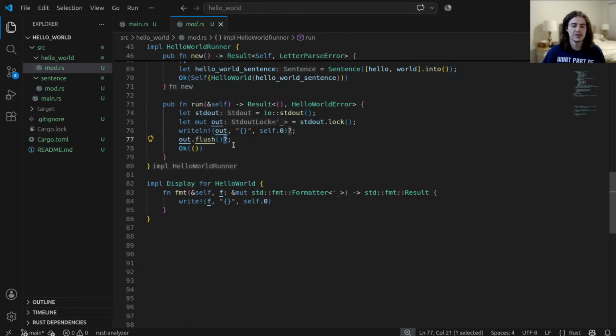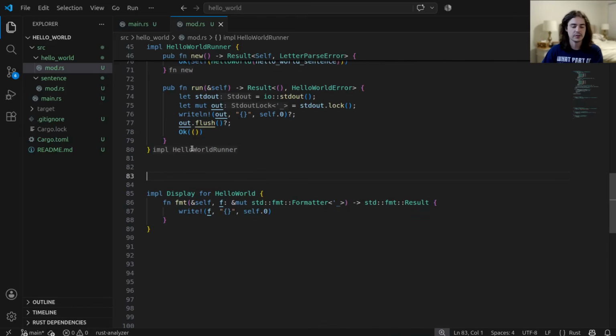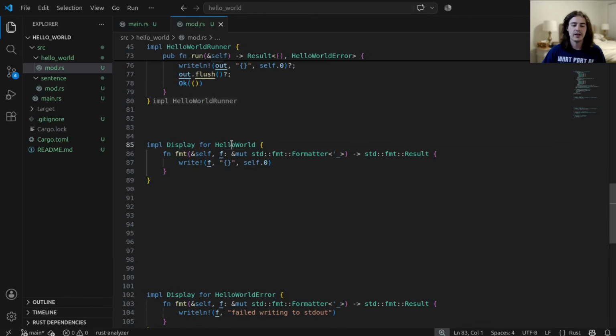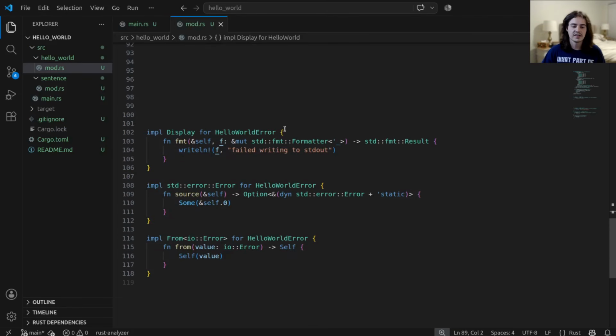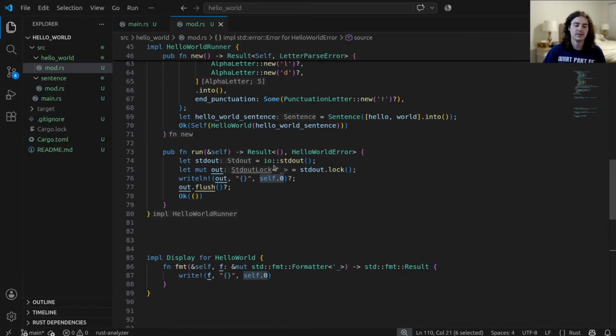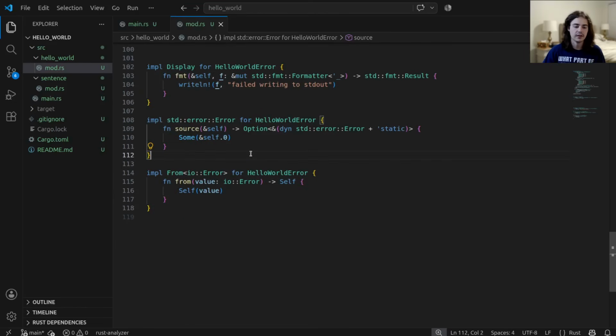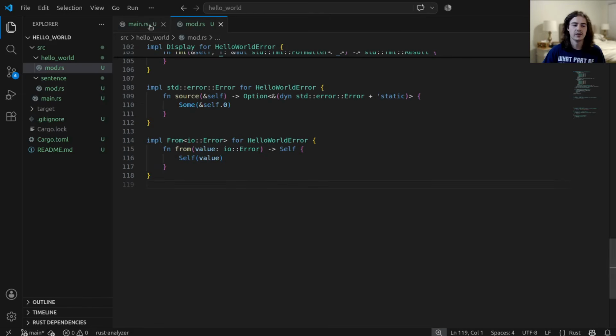And then, of course, down here, this should probably be a little bit separate, we have hello world where we implement display. All that is just printing the sentence that it holds, which already implements display, so that's super easy. And then for our custom hello world error, we just say that we failed to write to std out, implement error, and say that it comes from that other error that it's holding, because it's kind of just propagating it. And then we have the easy from that we did for the other one as well.